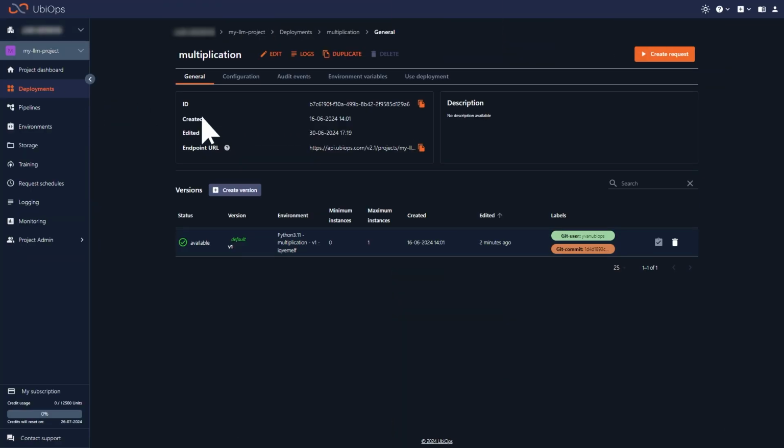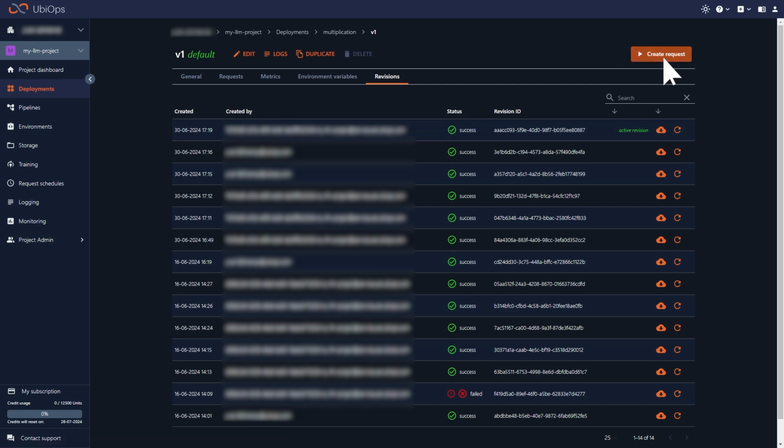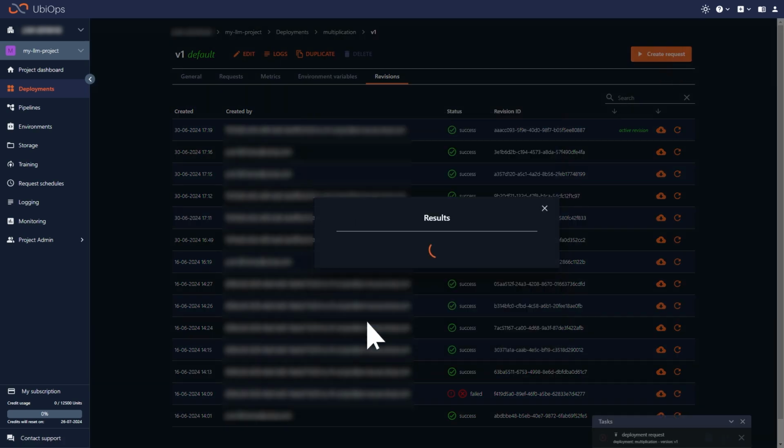Now, let's switch to our UbiOps dashboard. Here, we can see that the new version of our deployment is live, reflecting the changes we just made.